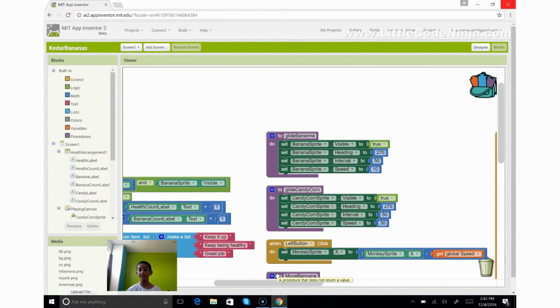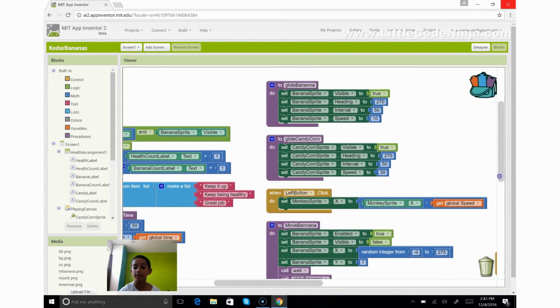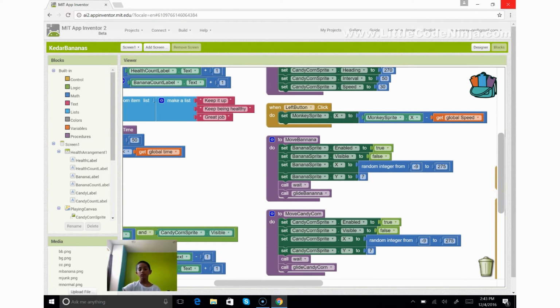Now, if you see here, I have Glide Candy Corn, which is a little different because the speed is 30. That's because I want the candy corn to move a little faster, so it's more tricky. Because in real life, it's hard to avoid a candy corn. Not impossible, but hard. Now, in move candy corn, I'm doing the same thing, except it's the candy corn. And here, I'm calling the function wait, but instead I'm calling glide candy corn, the one which is faster.